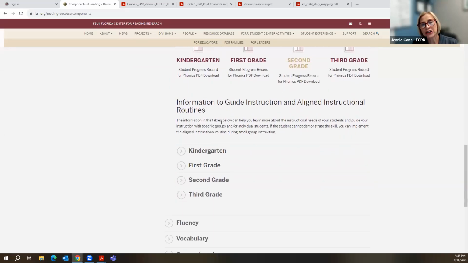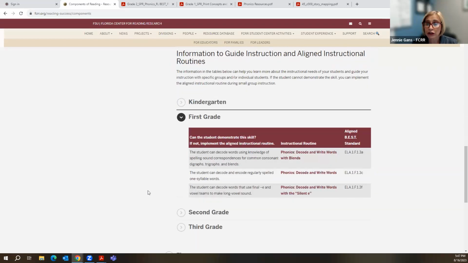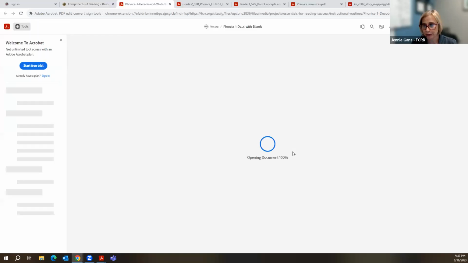Then we have information to guide instruction and aligned instructional routines. So again, these are aligned to the state of Florida. That does not mean you cannot use these routines, which we encourage you to do. I will show you what they look like. In this case, this standard is ELA 1F13A. The student can decode words using knowledge of spelling sound correspondences for common consonant digraphs, trigraphs, and blends. If your child or student can do that, that's wonderful. If they struggle with that and you're not sure, or you need a lesson to teach, here you go.